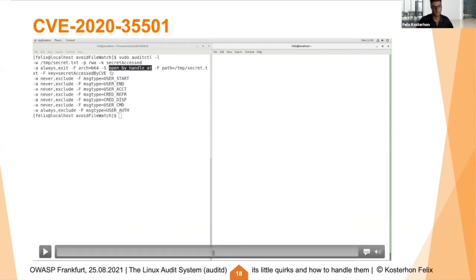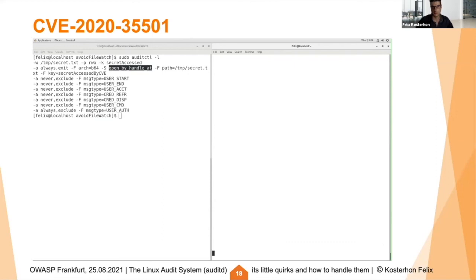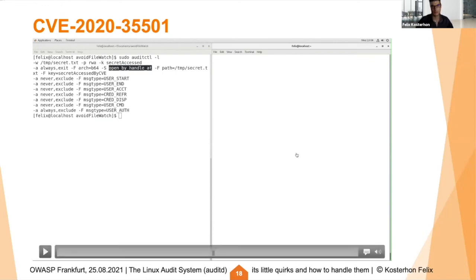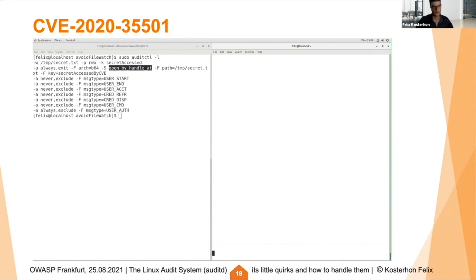Here you see that the first two rules were the ones I told you about. The first one was the file watch, the second one to monitor the open by hand, let's just call it. The rules which follow are only here to make the log more readable for you. As you can see, it's never exclude or always exclude, so you're excluding certain message types. For example, if you're using sudo, you will always get a log when the sudo session starts, so user start, and you will get a log when the sudo session ends, so user end. So that we only see on the right side the logs we are interested in, we want to exclude all other log types which could be created at this moment. That's why I added these additional rules, so that you can observe the log more easily.